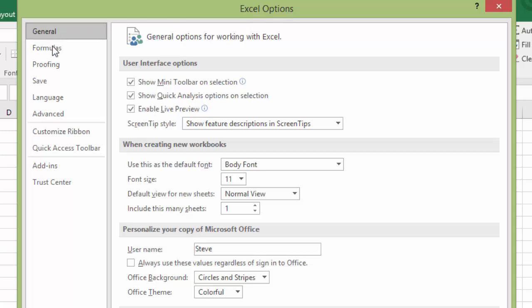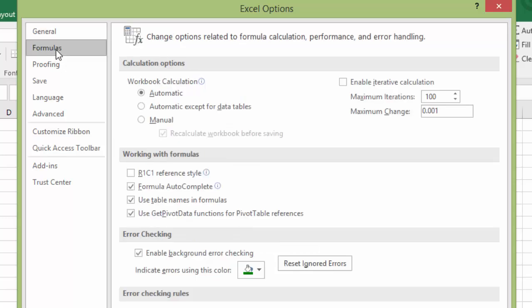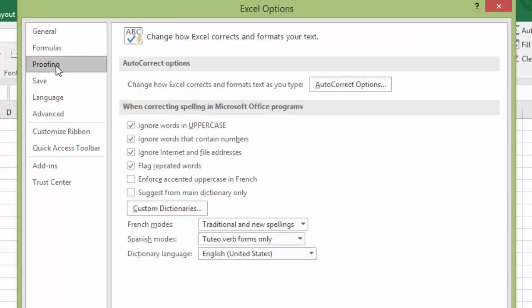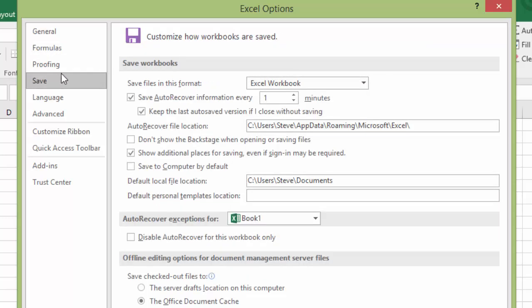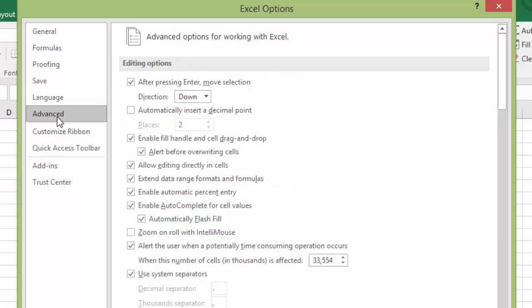So you can do general customizing, you can customize how formulas behave, proofing, how it saves, like how frequently auto recovery saves your work and things like that, languages, all sorts of advanced options that you can customize.